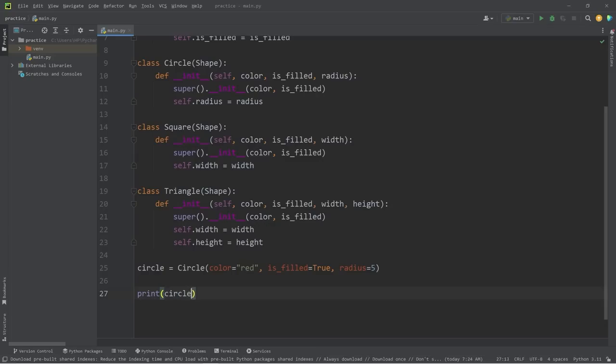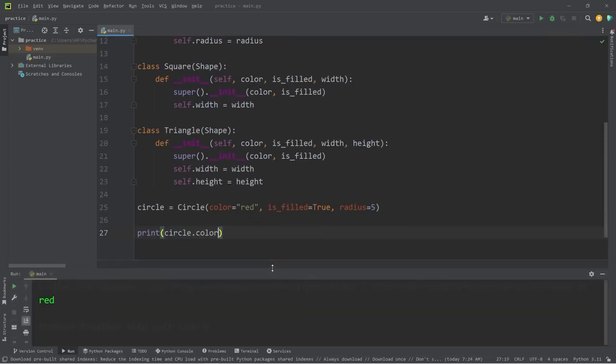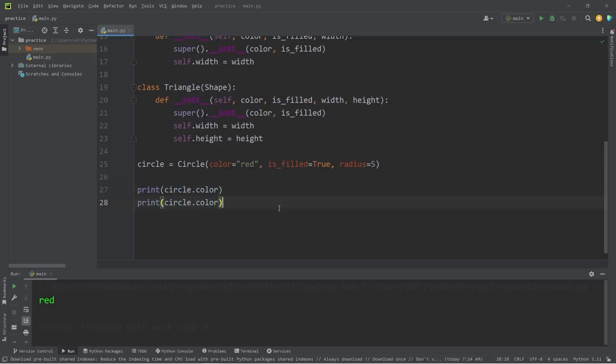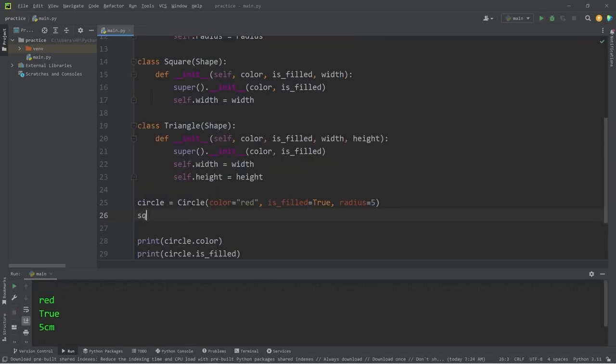Let's see if this works. I will print our circle's color. It is red. Print our color's isFilled attribute. The circle is filled. That is true. And the radius. Print circle dot radius. The radius of the circle is 5. We could even convert this to an F string. I'll add a placeholder, then add centimeters. 5 centimeters.